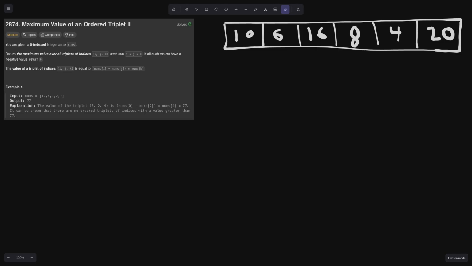So just a little refresher of the problem. We want to return the maximum score or value of a triplet of indices i, j, and k, where i comes before j and j comes before k. And the value of a triplet is this little function right here: nums i minus nums j, all times nums k.